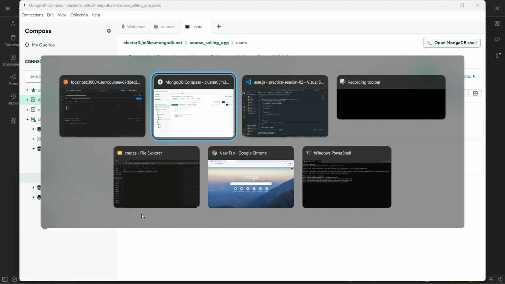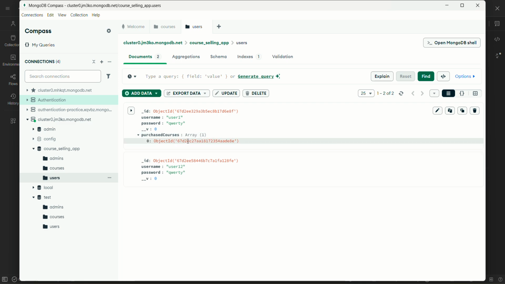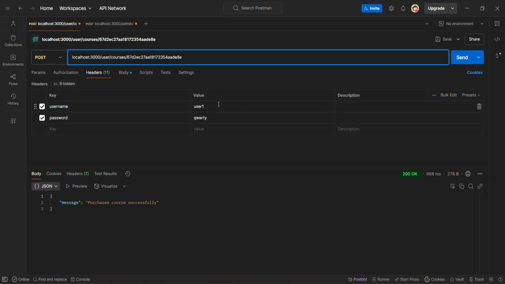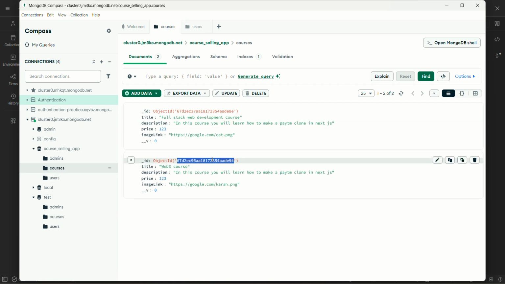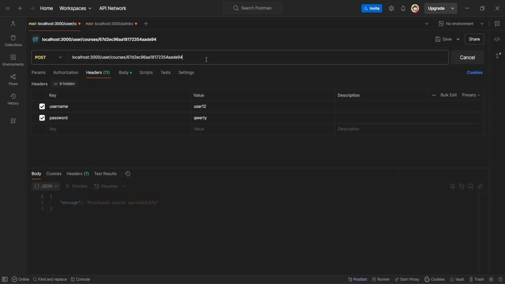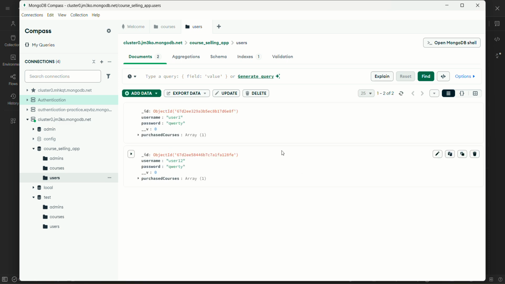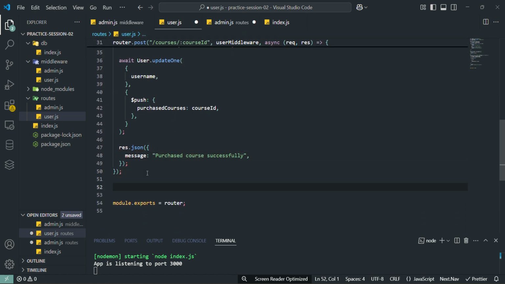Purchased course successfully. So now we should get an array. Yeah, we got this array, purchased course. Inside this, we have our course. Let's buy this course from this user also. Let's buy the other course. We do have two courses now. So now buy this course, enter. So now both our users should have the courses. Yeah, nice.